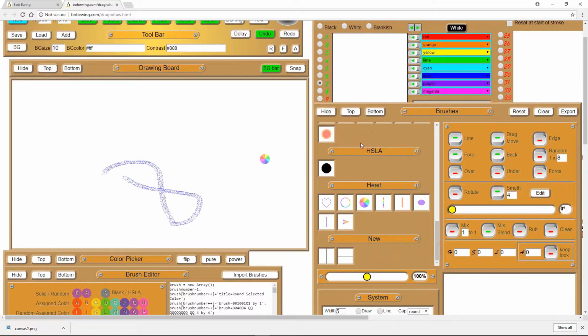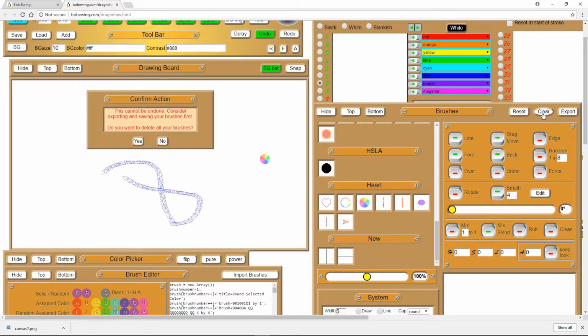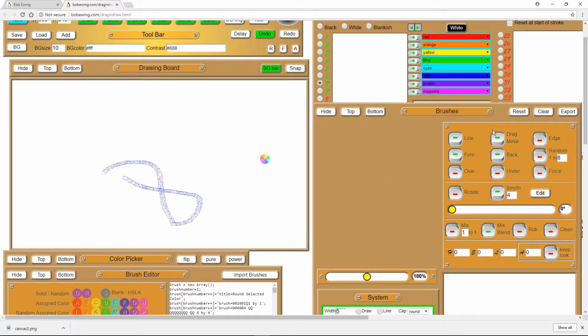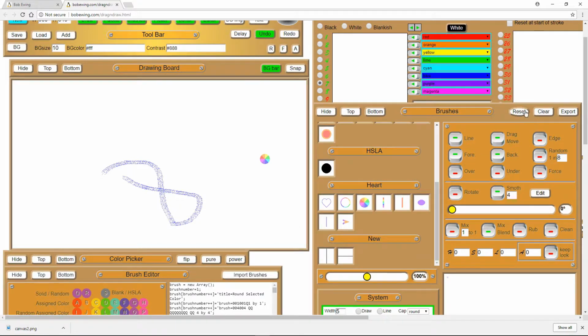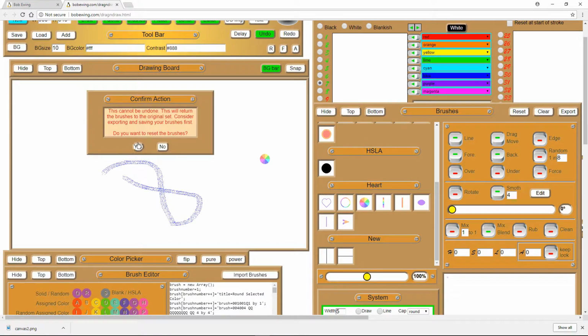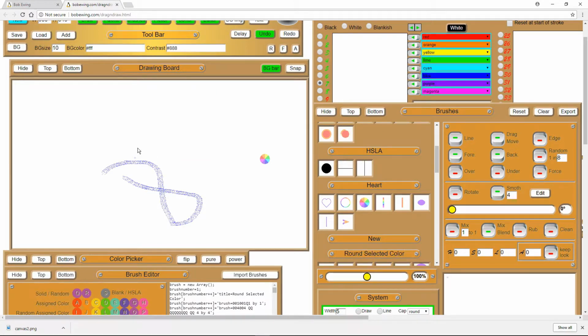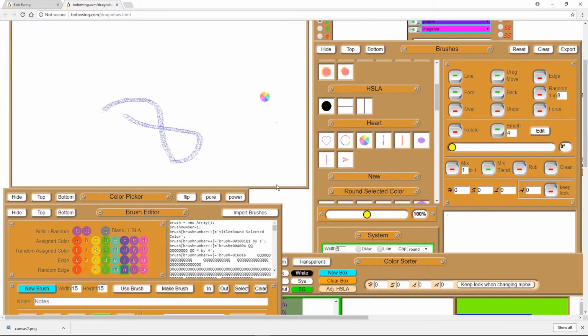If you want to start over, you can clear the brushes. Of course, you'll get a dialog box, and then import just your set. Or if you want to just reset them to factory default, so to speak, you can hit that. And I'm going to probably hit that again pretty extensively in the brush tutorial, but I wanted to mention why. So these can be dragged around.